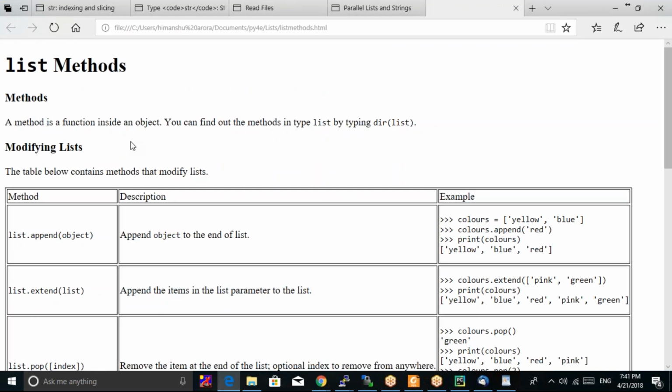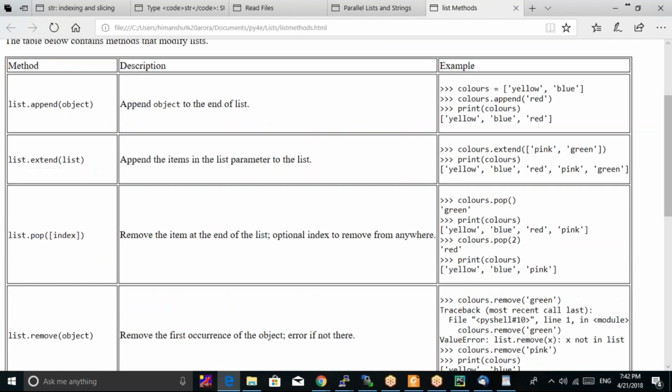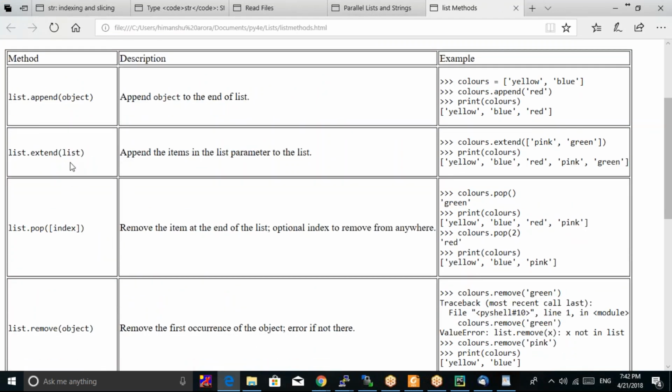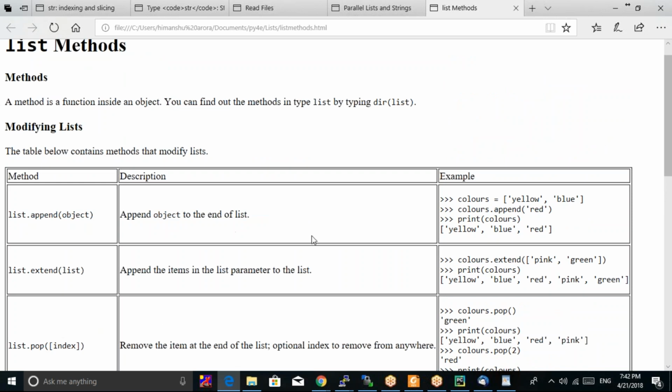Now, list methods we have already seen. I'll just quickly go through them. We have append and extend. See this: append will append an object. Say colors is yellow, blue. I want to append red, and I do that. Now extend appends the items in the list parameter to the list. So colors.extend with pink and green. In append you can only append one item at a time, while extend can be used for multiple items.